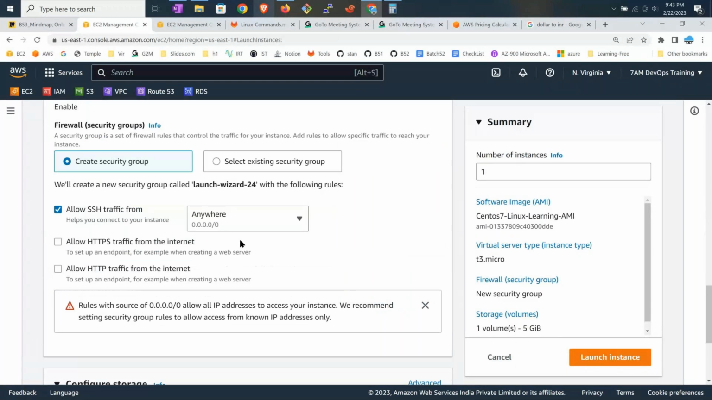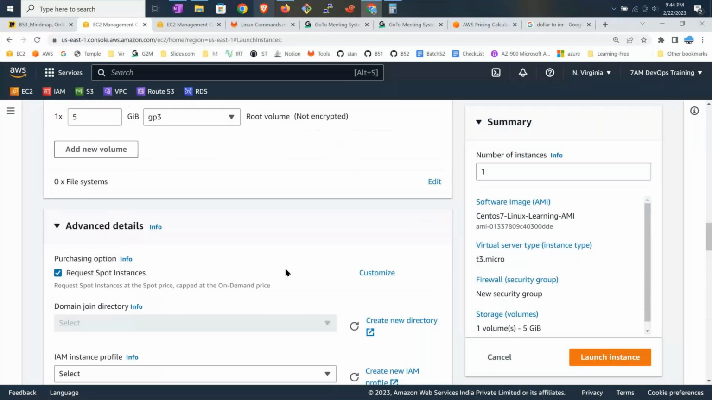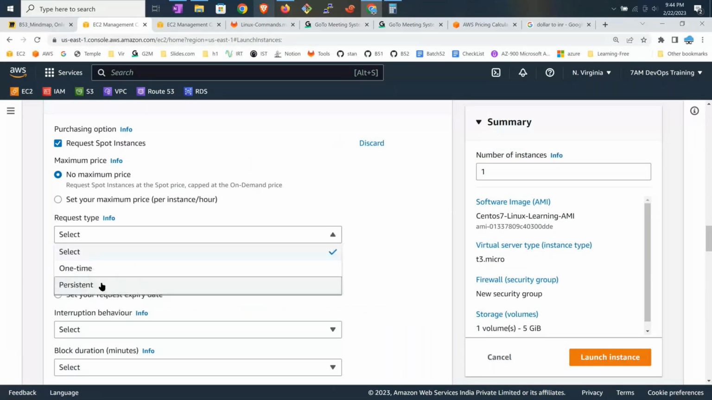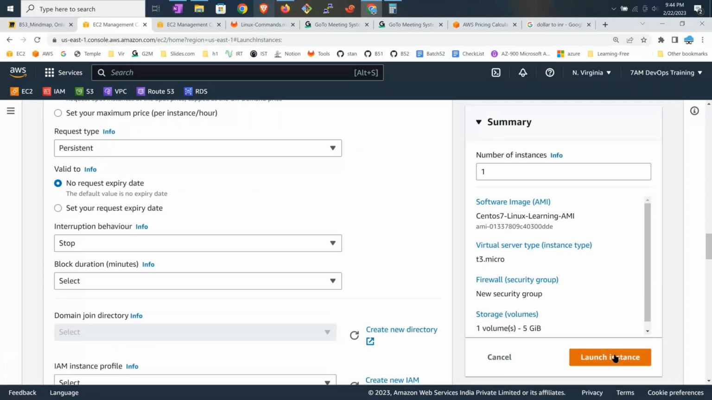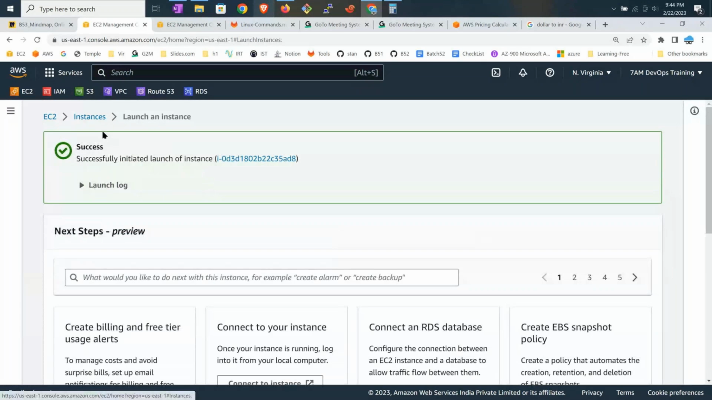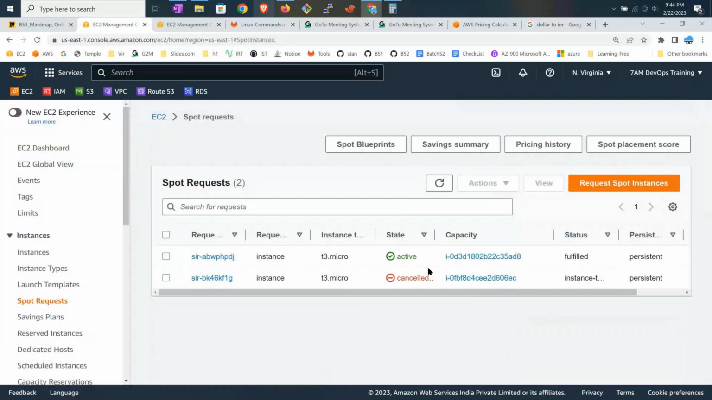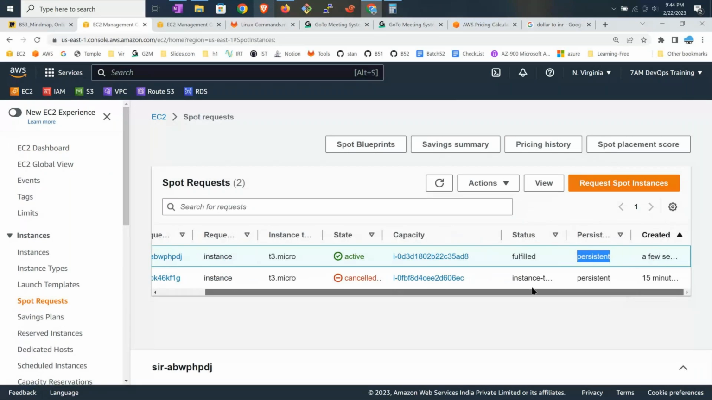I would like to go with advanced, and inside that I would like to mention spot and customize that. Request type is persistent, and interruption behavior is stop. The moment you say stop, you get an option to place a request. That's it, your request is there. Once the request is placed, if you go to the spot requests, you can see that the request is active, which means the request is fulfilled. And the request type is persistent. All right, guys. Now you can also see the server is booting.